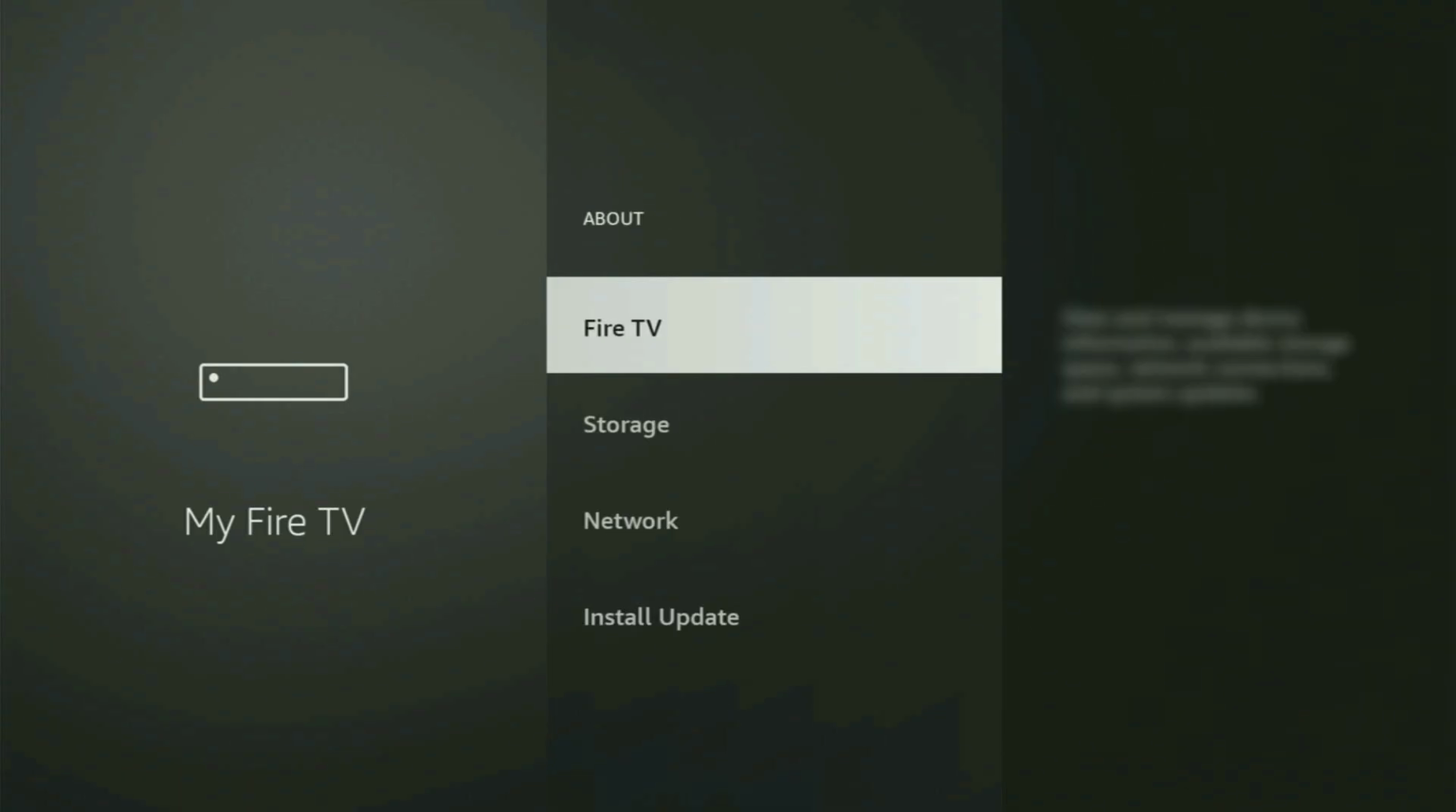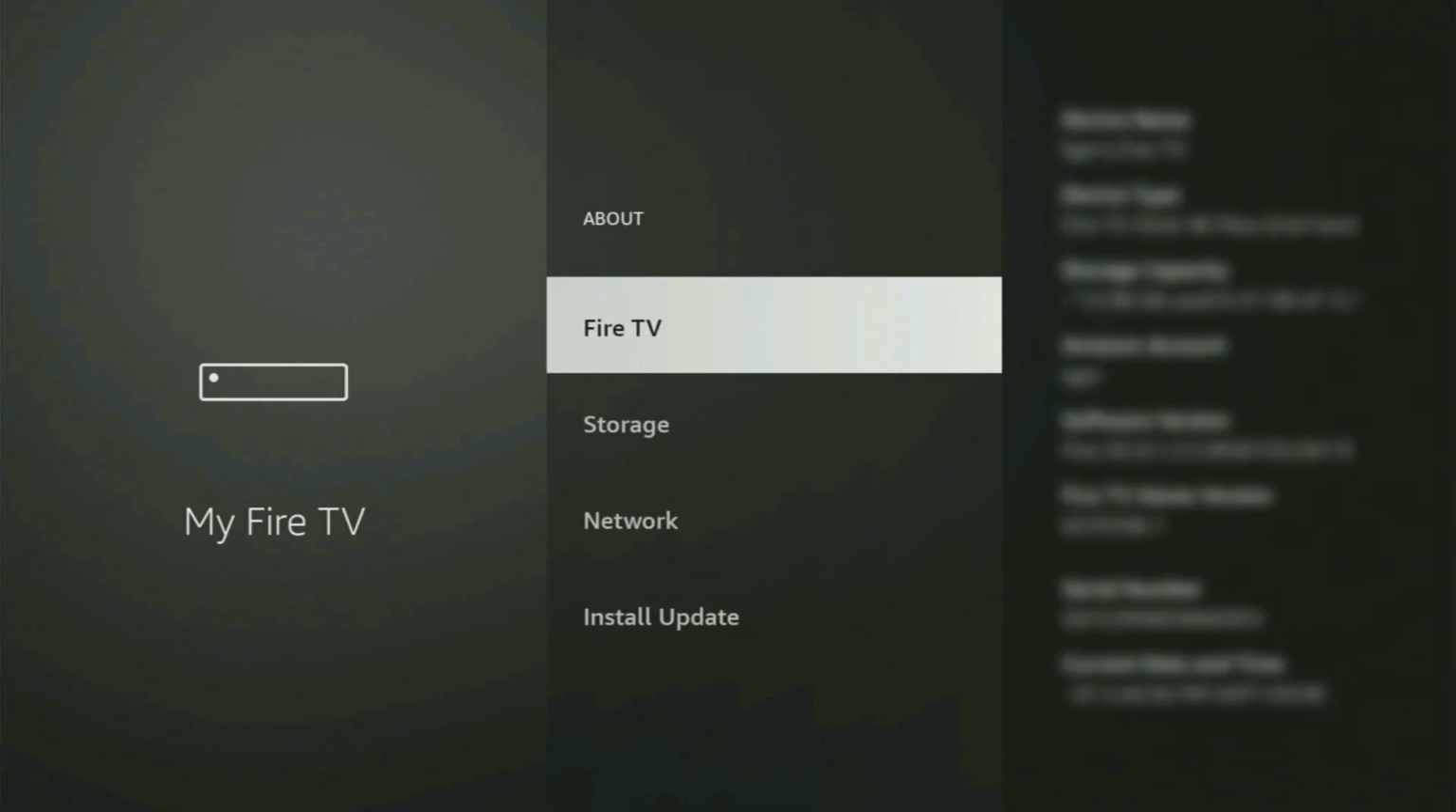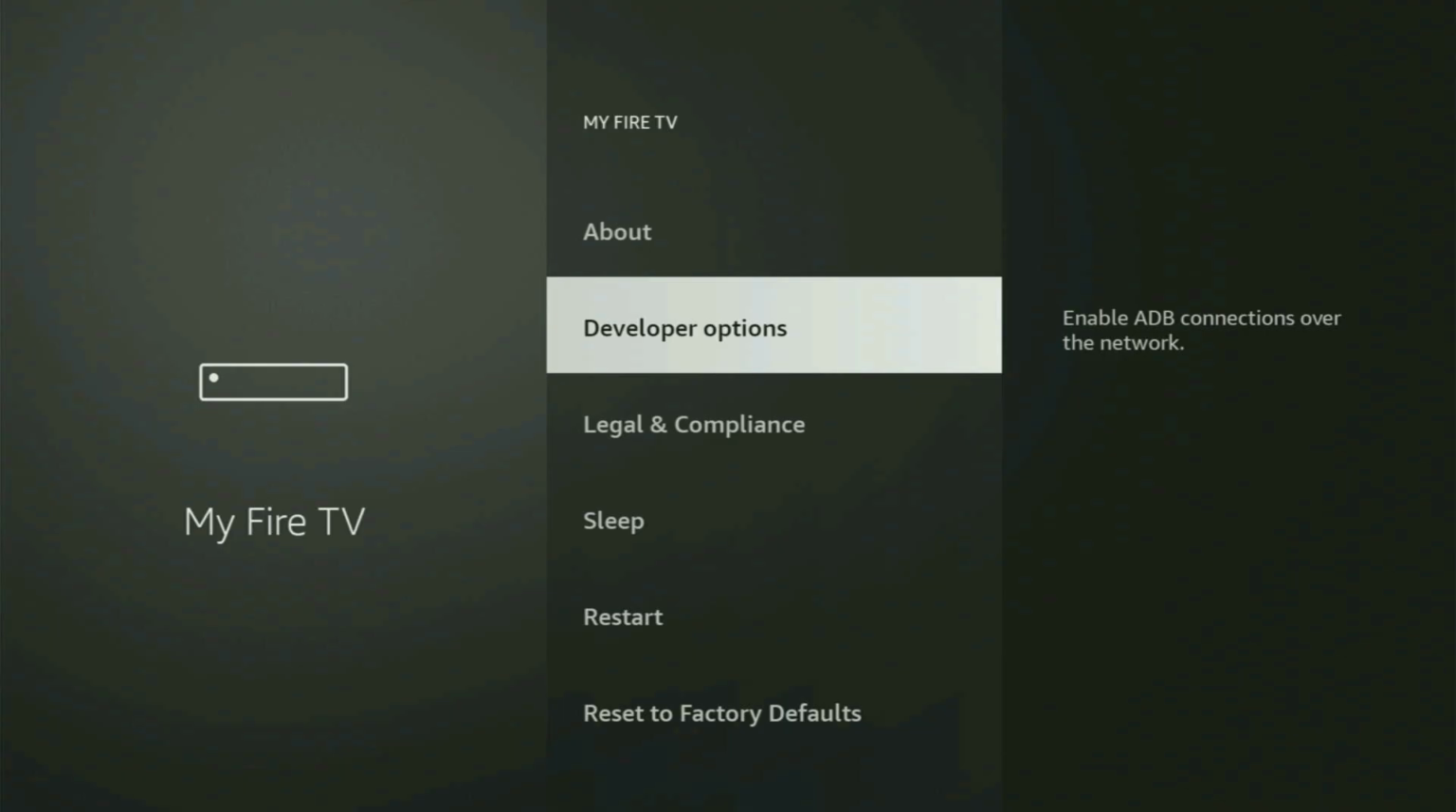Just go to About, select Fire TV, and now you have to start clicking on the middle button on your remote. Do it fast, so let's do it. And as you can see, now for me at the bottom it says no need, you are already a developer. That's in my case. In your case, it will say that you have become a developer now. And if you go back a bit, you will finally see developer options.